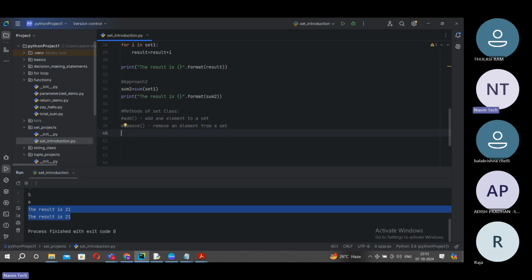And next one after that, what else do we have? Copy method. It creates another copy of a set. Okay. Next one.